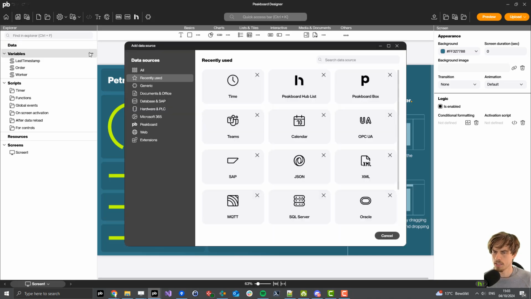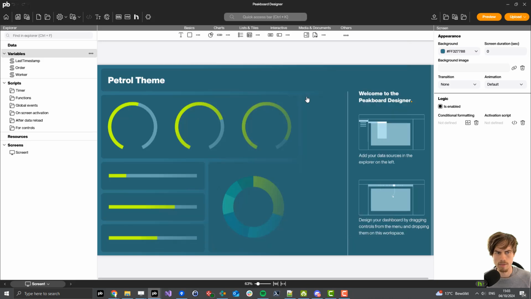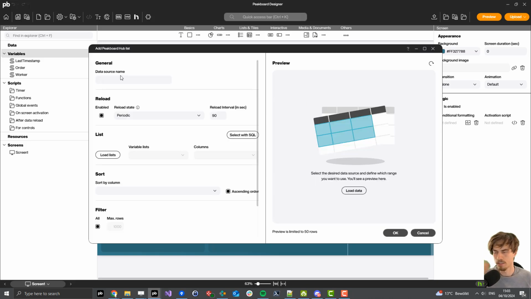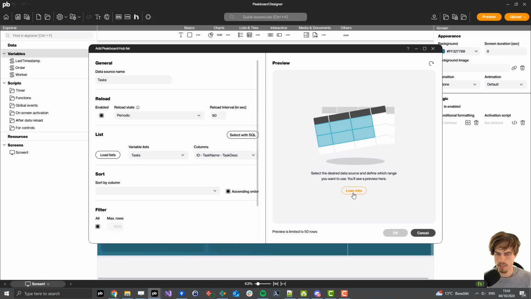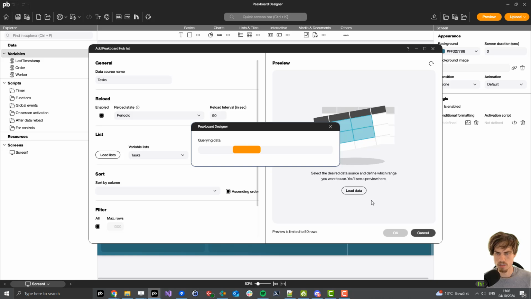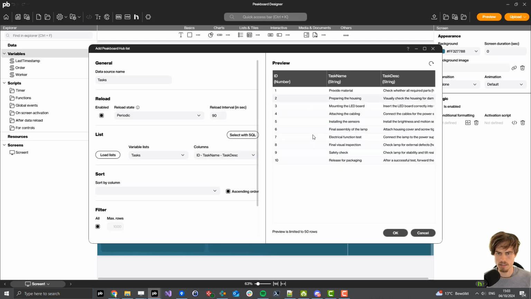The next step is now to add the Peakboard Hub lists where we can find all the different tasks we need to do. So let's call this one tasks. Click on load lists and select the tasks list. Here I can just continue by clicking on load data, and then I will get all the tasks with its ID, the name and the description.